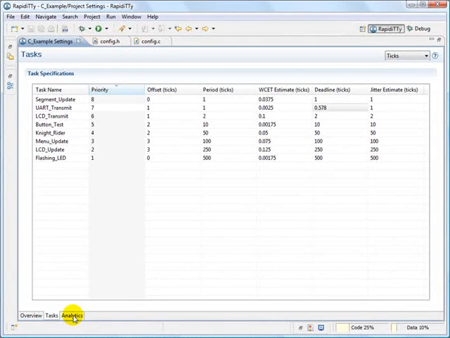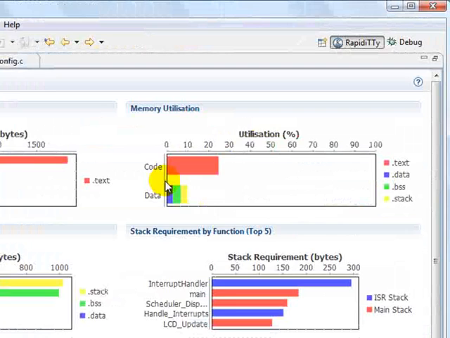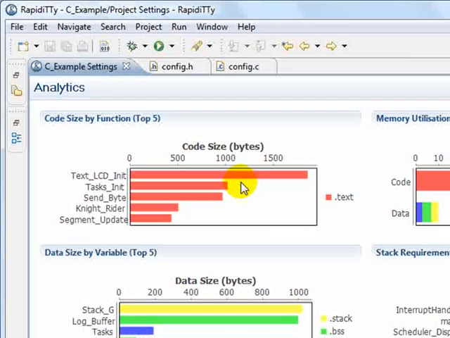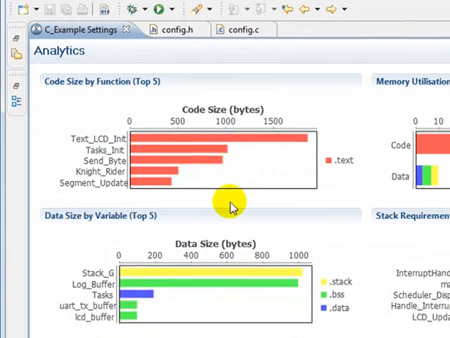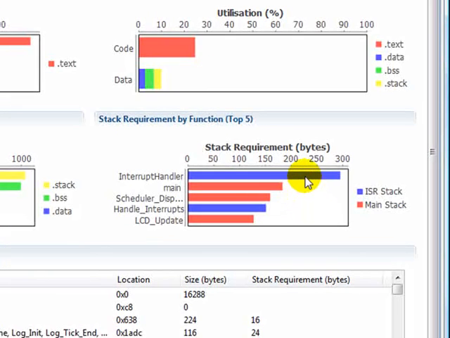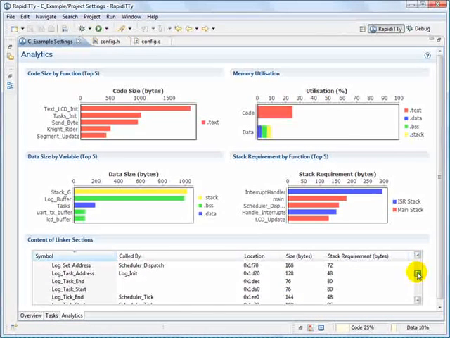Finally, we have the ability to do some static analysis, which can be seen from the Analytics tab at the bottom of the screen. Here we can see a summary of our overall memory utilization, including code and data sections, and the linker sections that are taking up most of their space, as well as the top functions taking up the most code size, the largest variables, and the highest stack requirement of any function. Finally, at the bottom, we can see a breakdown of all of this information by symbol.